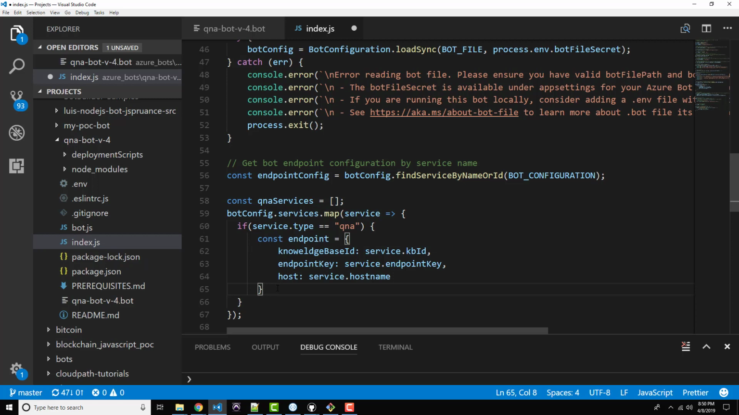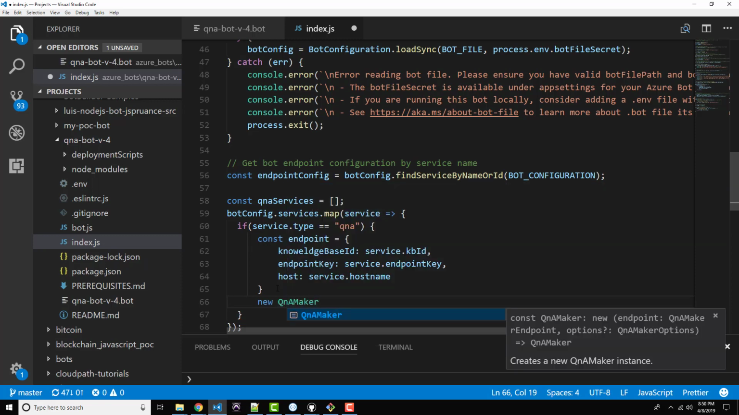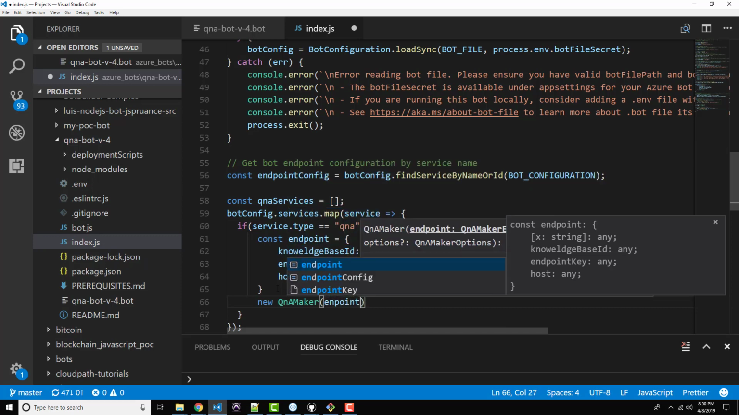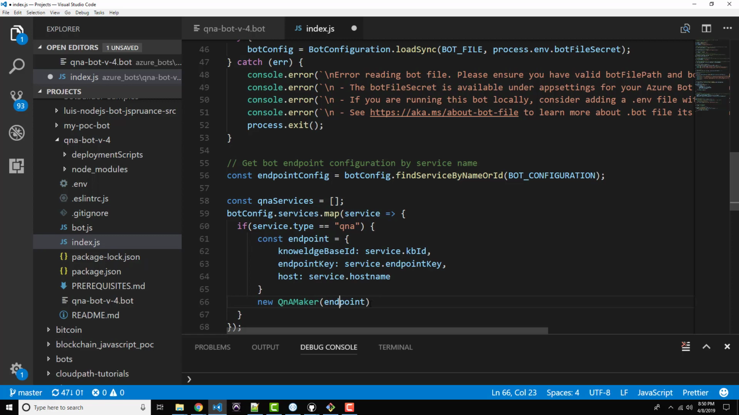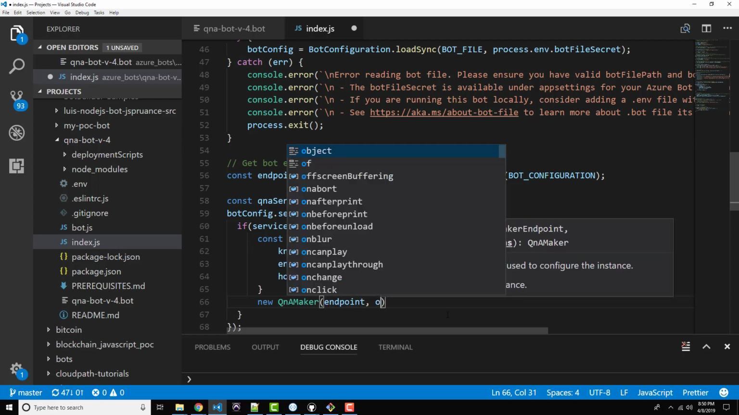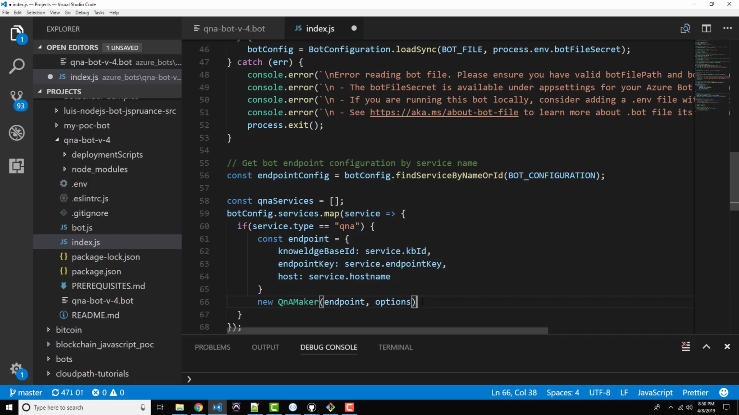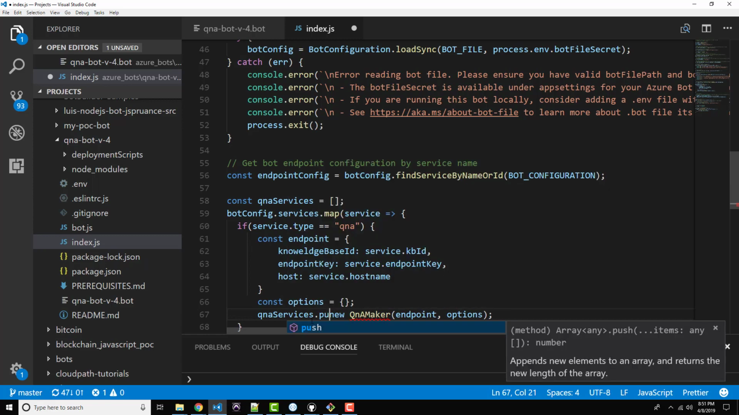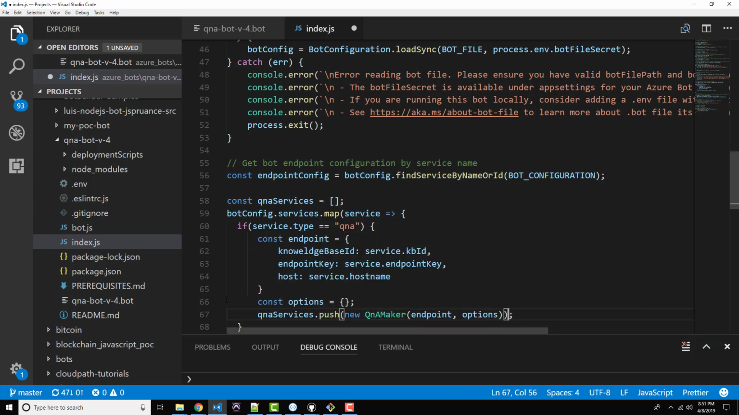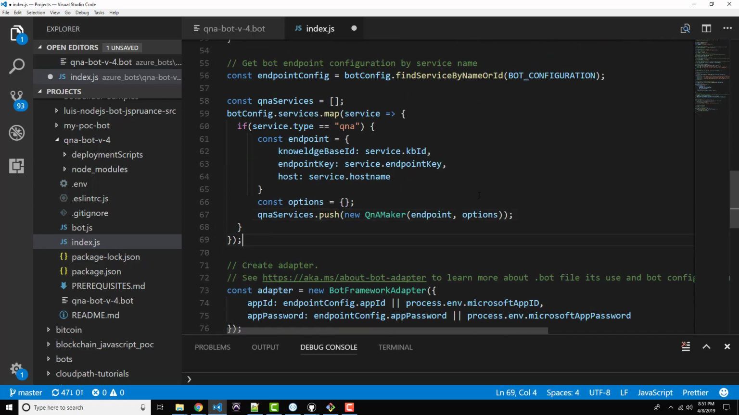So now that we've collected that information, we can create a new Qna Maker object using the new syntax, using the constructor. And this will take in two parameters. First is the endpoint object that we just created above, endpoint. The second is an optional options parameter. So for now, let's just pass in an empty object for that. So we'll say const options equals empty object. All right, now finally, we actually want to take this new Qna Maker object and push it into this array. So let me grab that array name, and I'll do dot push, and we'll push that in there. All right, and I think that looks complete.